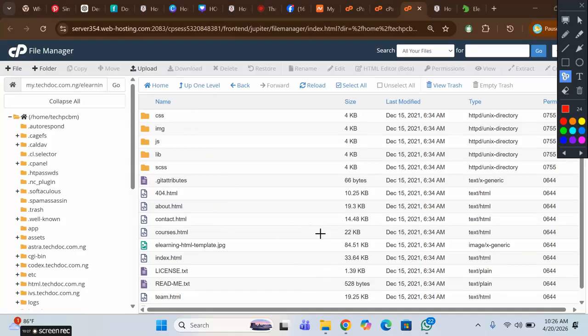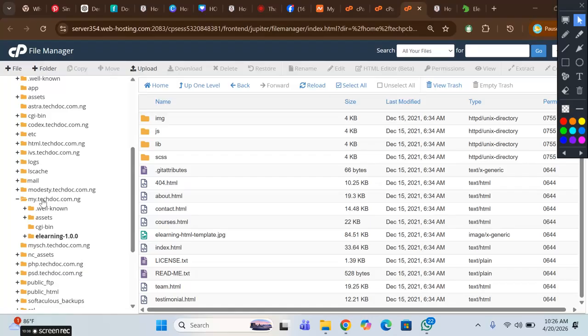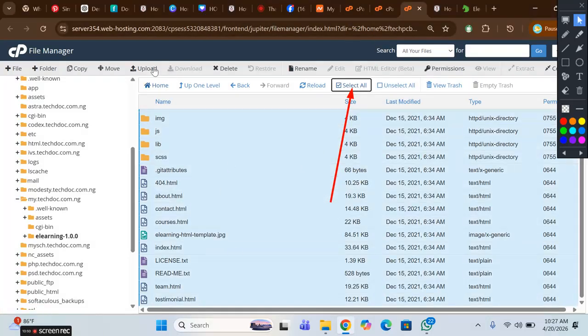Now after you have done that, remember you have to move all these things to that subdomain that you want to use, which is this one. I believe it is moved already, but let us try. For you to move it, you go and click this one where they wrote select all. See that? Whenever you select all, the color has changed.